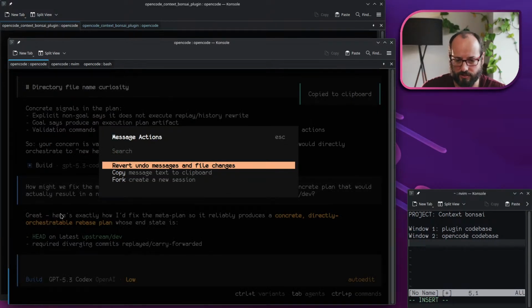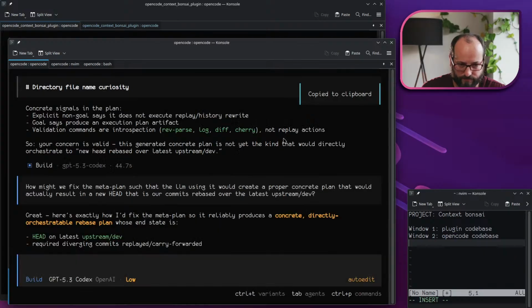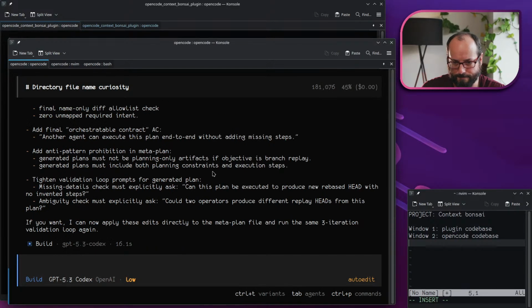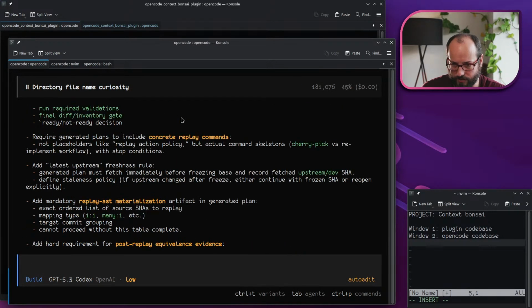Whoa. Just this auto scrolling and this stuff in OpenCode drives me nuts. Okay, where were we?